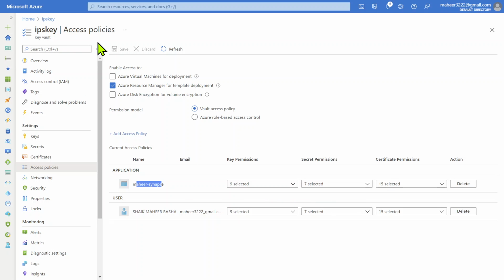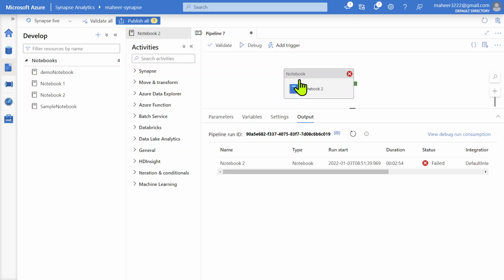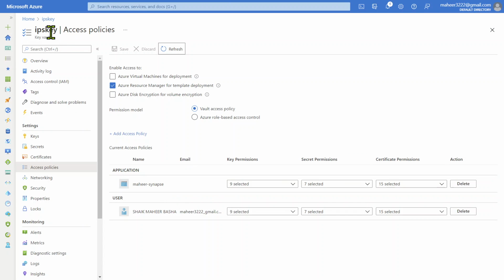Now if I go to this particular notebook, this time if I try to run this notebook, my managed identity has the access on the Key Vault store. So this is going to successfully execute this notebook without any issue. So let me run this notebook and make sure of that. Great. See, now my activity execution is successful. The reason is this time my workspace identity has permissions on the Key Vault account.